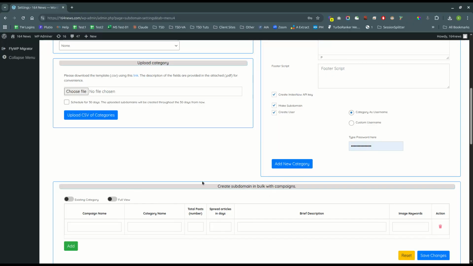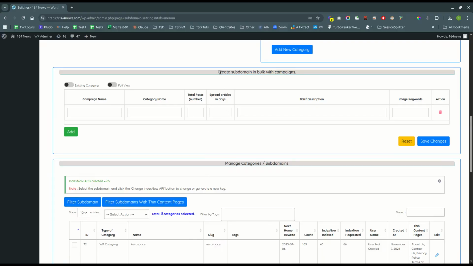Bulk creation form overview. Let's now see the first option for creating subdomains in bulk. Let's go through the form and see what information we need. The form you're seeing here is a compact form designed to start subdomains and campaigns quickly. When we create a subdomain and its associated campaign, we need several key pieces of information: campaign name, subdomain or category name, the number of posts we want to publish through this campaign, how many days this campaign should run, a brief description about the topic you want to cover in this campaign, and image keywords.